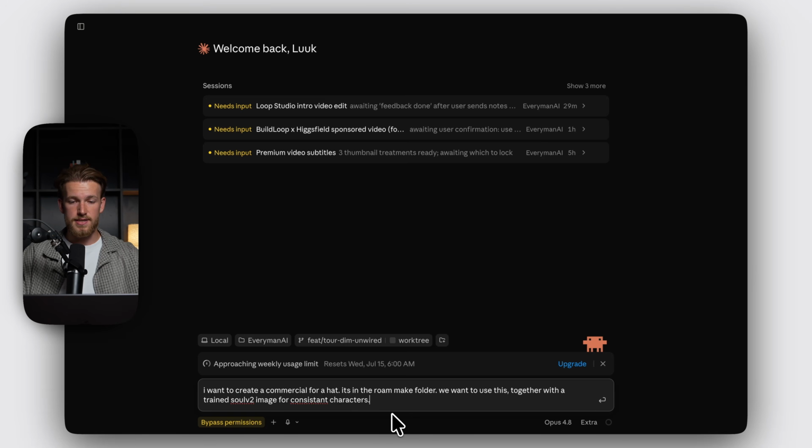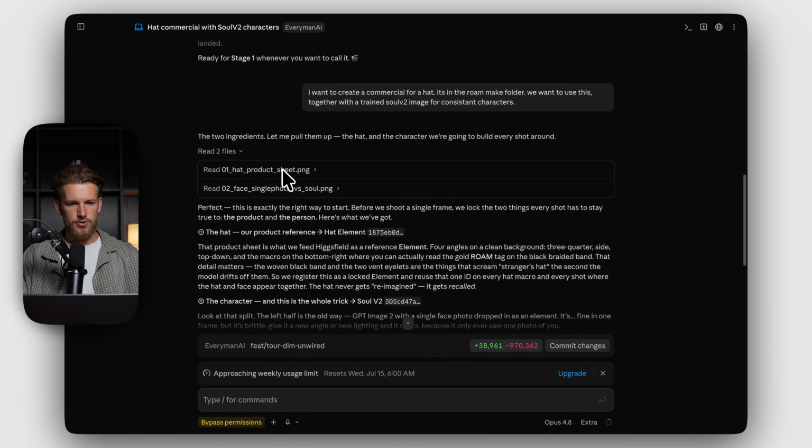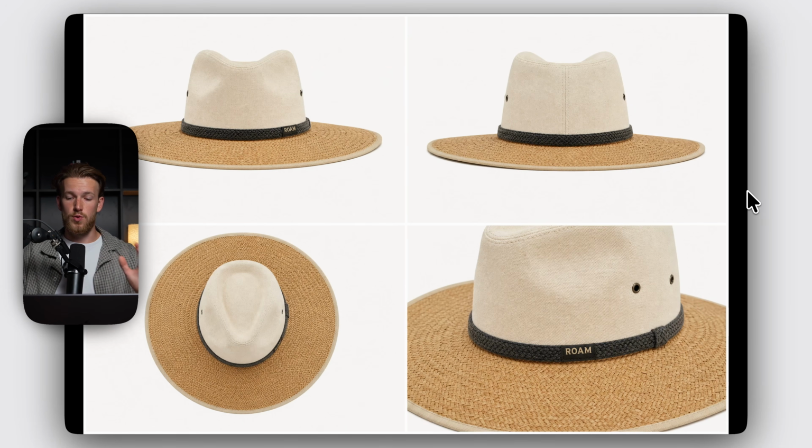We will run this. So we say the following, and as you see, we get the product sheet and the face, single photo versus Sol. So I can grab them here. We are doing it for Roam. It's a hat and we want to make a commercial for it. You just saw the commercial. In this video, I will show you exactly how to actually create it step by step.